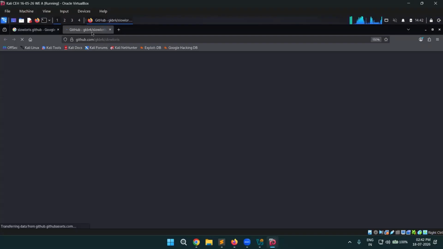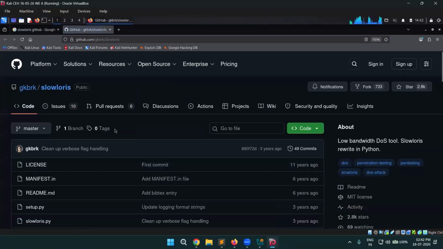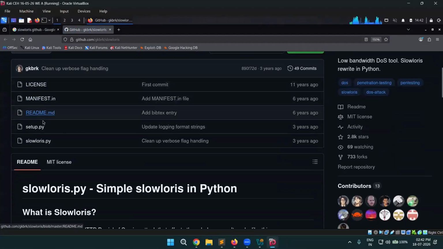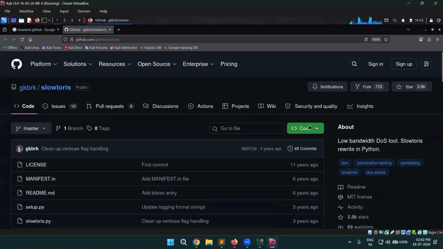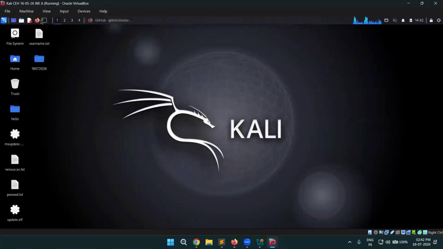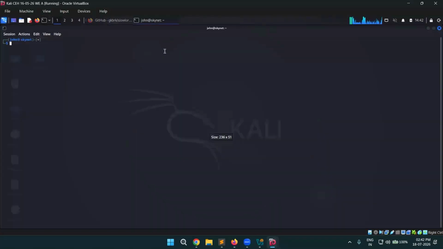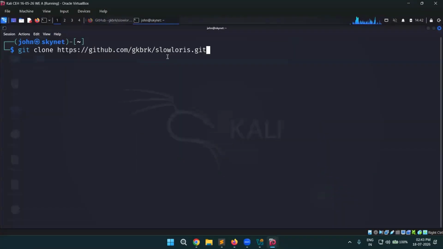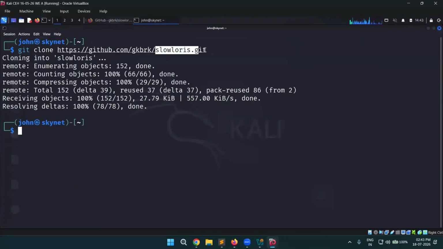If I get inside that, you will be able to see the tool: license, manifest, readme, setup, slowloris.py and all. Now, click on that code button, copy it, and I'll replicate it. I'll create one folder, Slowloris, on my system. Git clone followed by the URL of Slowloris. If I give the URL of Slowloris, now the tool is being replicated.